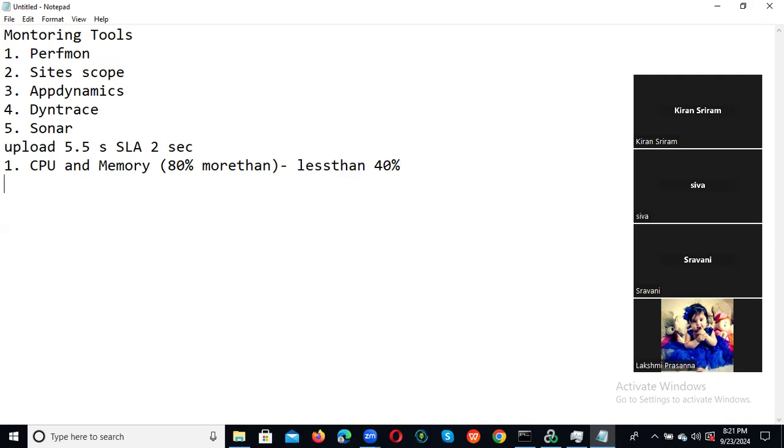But even though our response time could be high, then what we can do is check the application-side stats also.